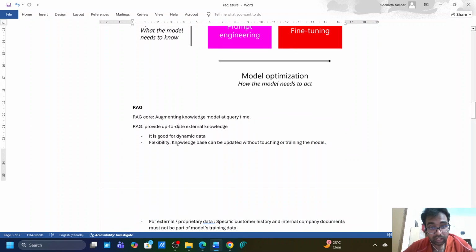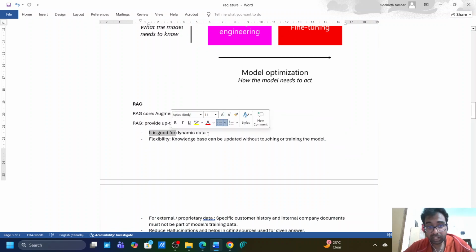So it is good for dynamic data. Dynamic data is data which keeps changing frequently, right? If the data is of that kind, then RAG is the best choice because it provides us up to date external knowledge. We can change our knowledge base without touching our model, right? The knowledge base can be updated without touching or training the model. This is the flexibility that retrieval augmented generation gives us.